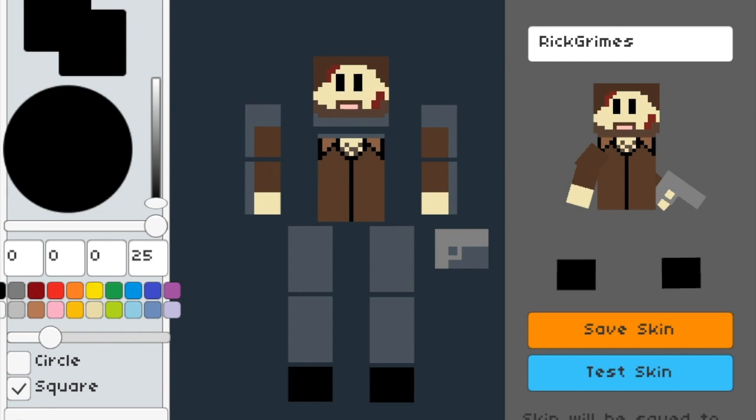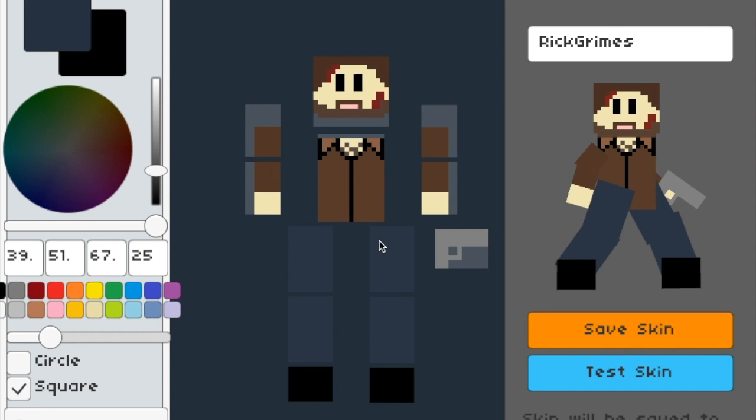Guns are pretty simple to make, as you can tell. It's just a few clunky squares. I'm going to give him some black shoes just for ease. And Rick usually wears like dark blue pants or khaki pants, and since I'm giving him a brown shirt, I'm going to go with dark blue.